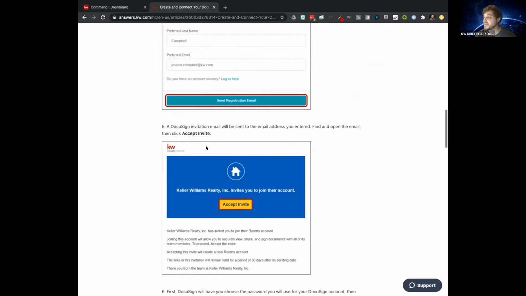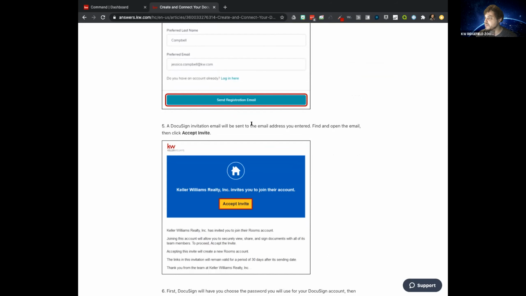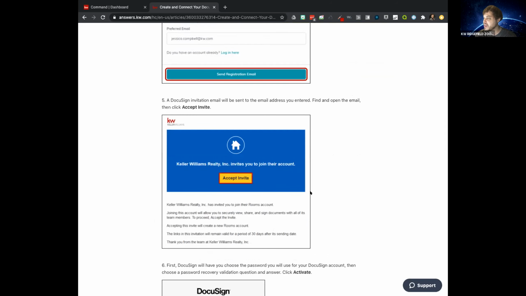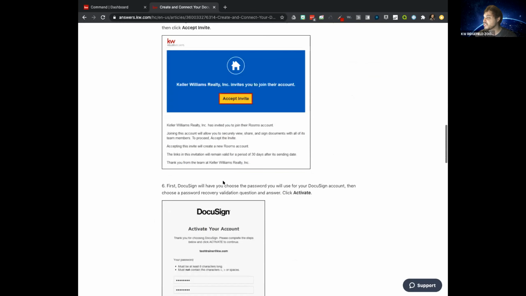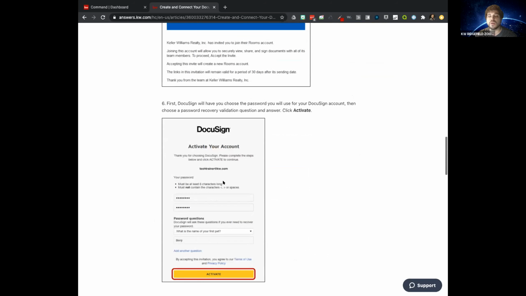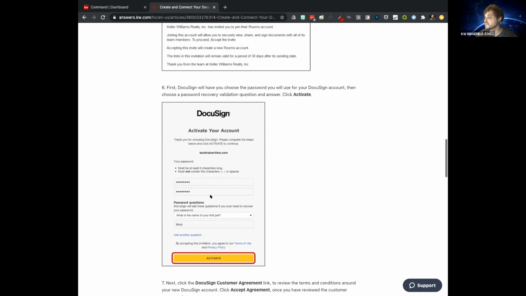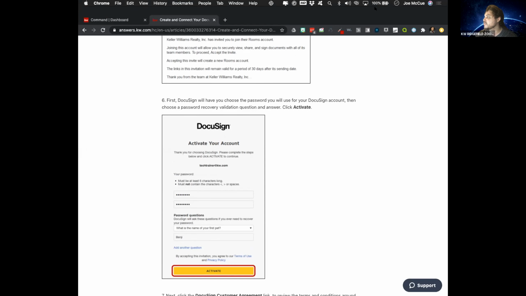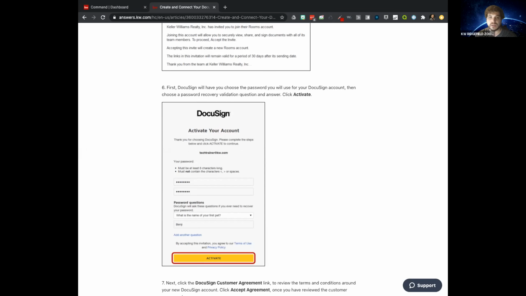Now what's going to happen is you'll get a DocuSign invite email, and you have to click accept invite. This will then connect your account and it will allow you to make a username and password. Actually just a password, because your username is going to be the email you told it you wanted to use. Okay? So you put in those passwords, you put in that question, and that is for verification in case you ever forget.